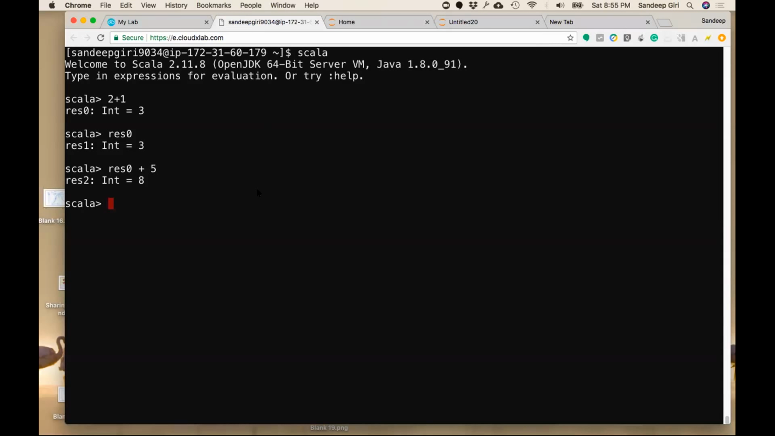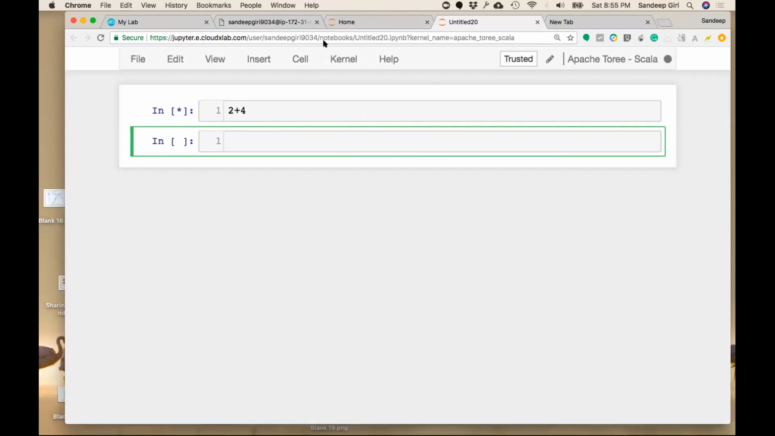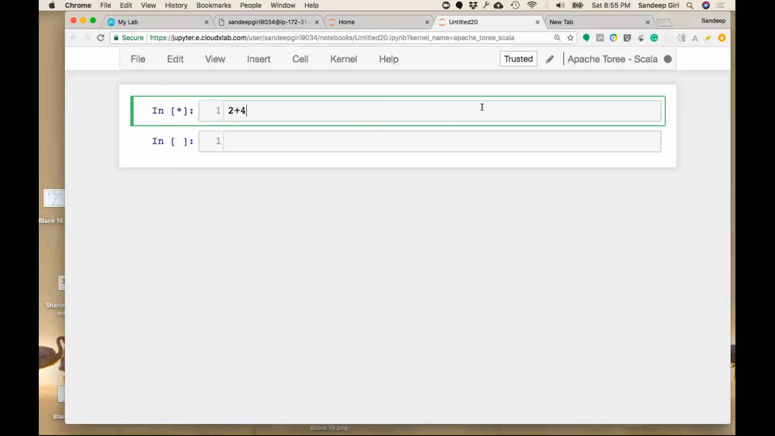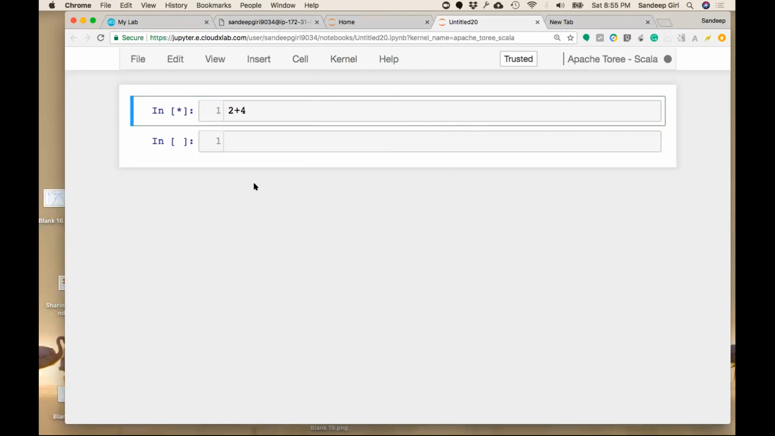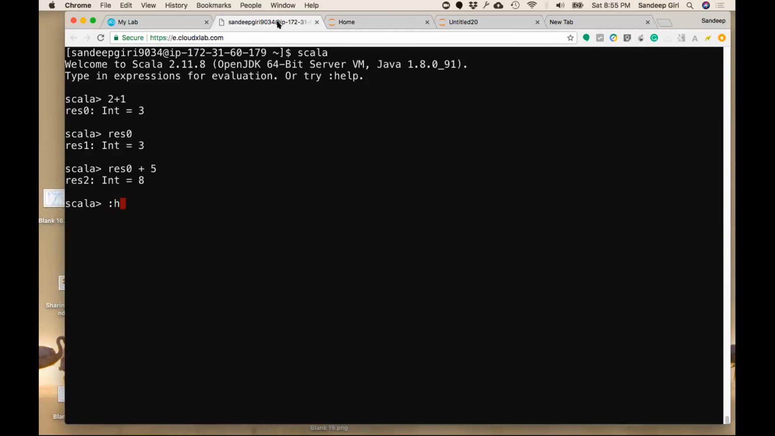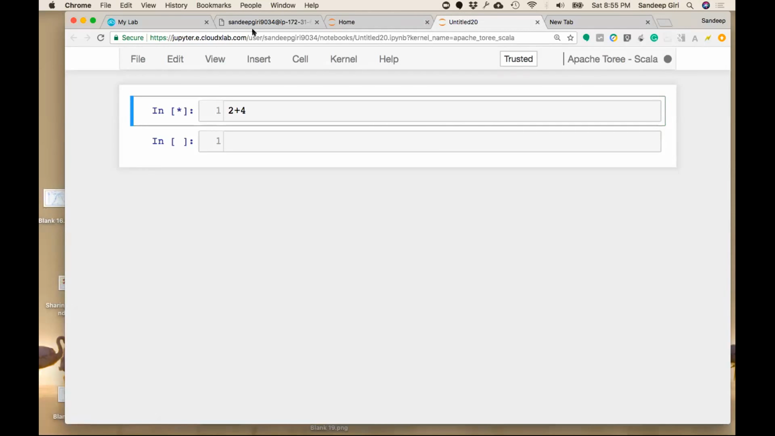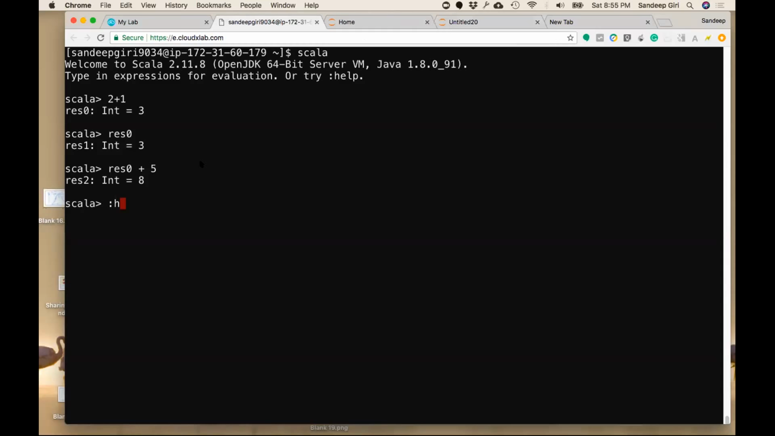All right. You could say :help here. This is taking a bit of time, but I'm hoping that it should work. Yeah. These are the variables created by the console, res0, res1. These are the variables automatically created.